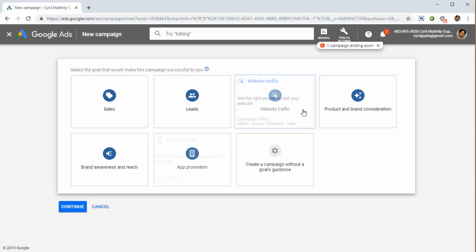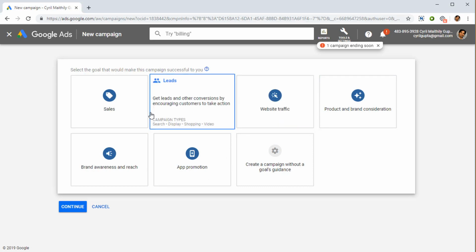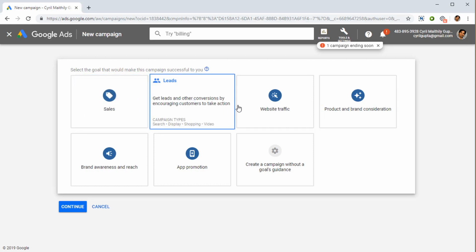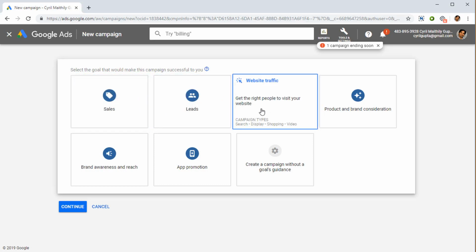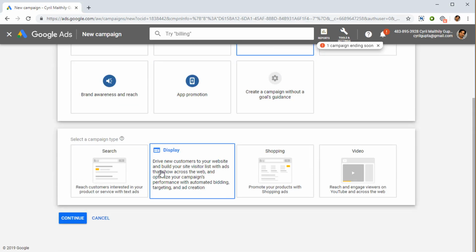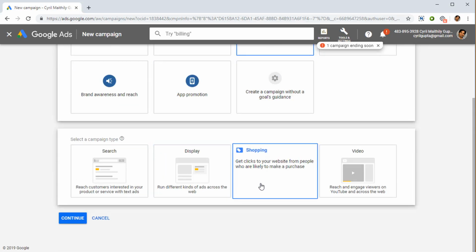Let's start with traffic because that's one of the most common considerations. It's very common to just target traffic. And if you set up your conversion pixel correctly on your site, you can target sales too. Who doesn't want to get sales or leads? So you can actually target any of these. Let's try and start with website traffic. Click on it and you'll be asked to select what type of ad you want to push out.